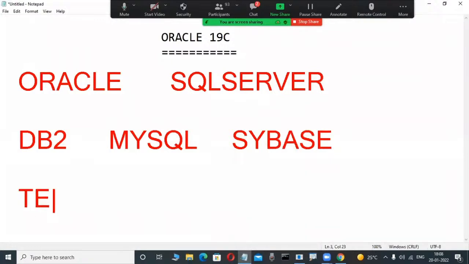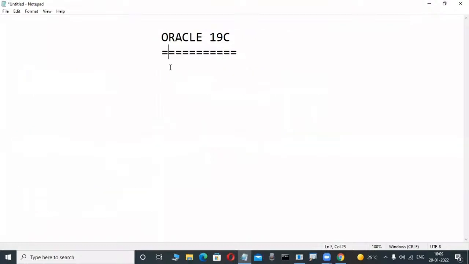Again, Teradata, maybe many fellows, data warehousing application programmers, have an idea. Teradata is a database product from NCR Corporation. SQLite is a database product. Like this, so many database products are there from different companies. That's why Oracle is always one of the popular database products.